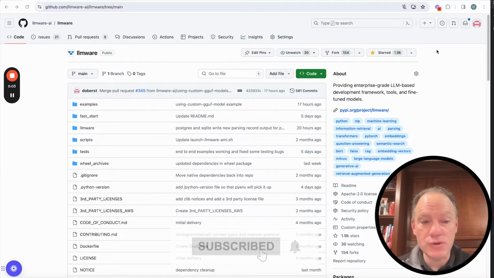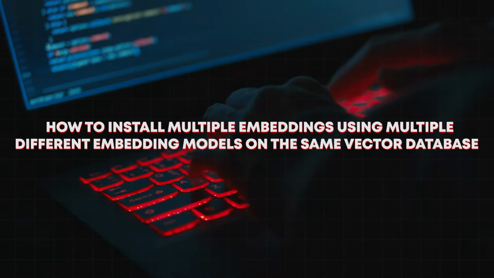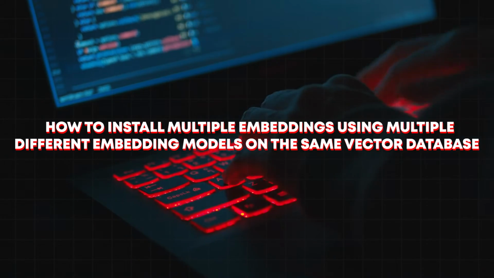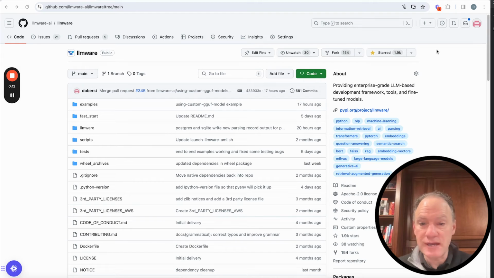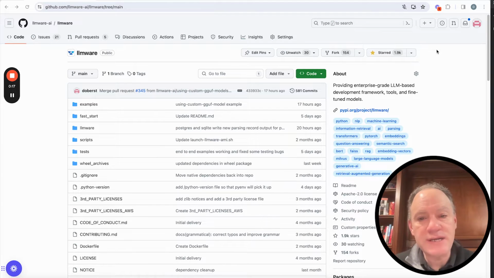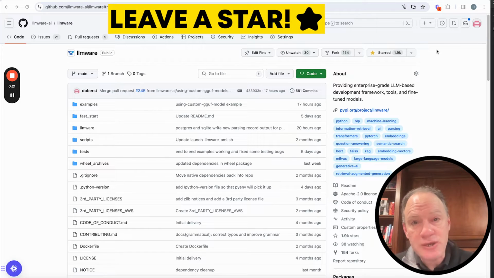Today, we're going to be doing something really cool. We are going to show how to install multiple embeddings using multiple different embedding models on the same vector database, on the same text collection, and then how you can run side-by-side queries, which is something that comes up all the time, actually: how do you compare and evaluate the effectiveness of a particular embedding model for a particular set of knowledge. So that's what we're going to be walking through.